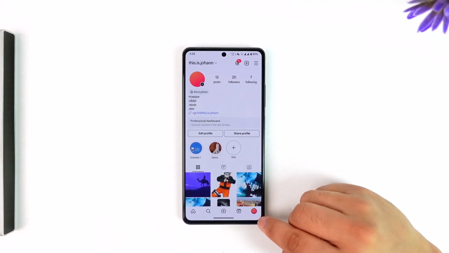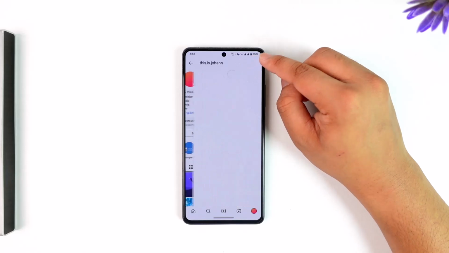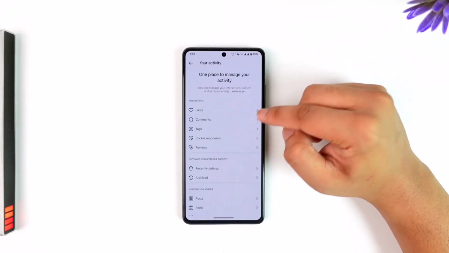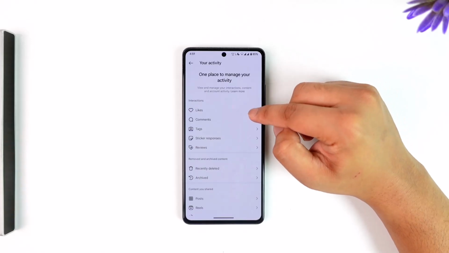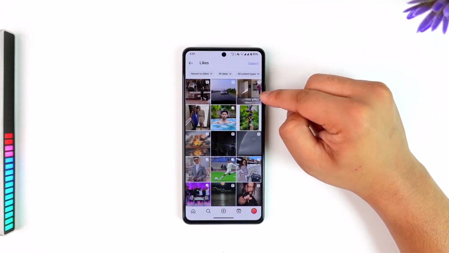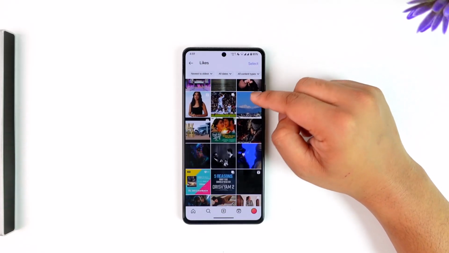Go to your profile page, tap on the three lines option from the top right, and simply go to your activity. Then under interactions, select the option called likes. You will see all the posts, photos, videos, reels that you have liked on Instagram so far.